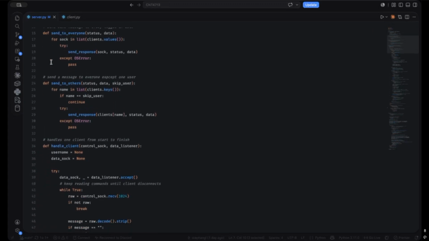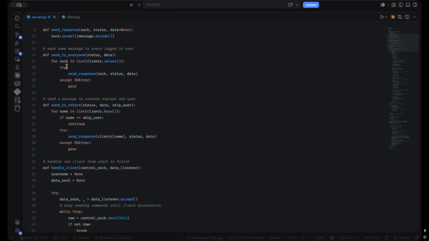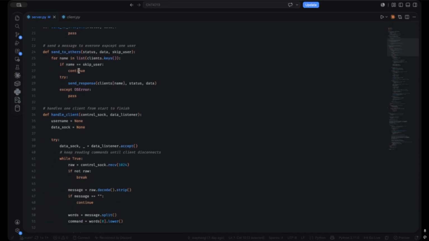And then we have send to others, which is practically the same thing, but it just skips one specific user. So it's useful when someone wants to broadcast a message and we don't want it to echo back to themselves. We just want the other users to see it.